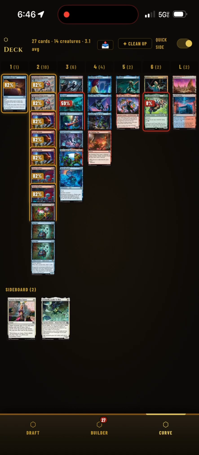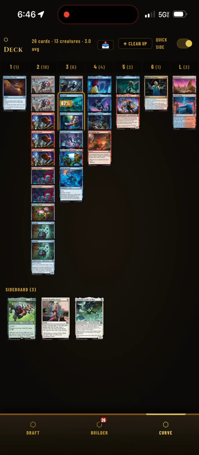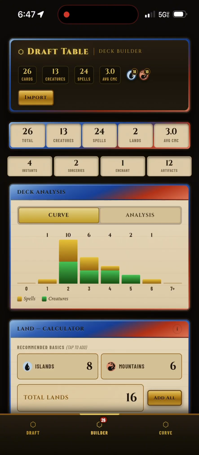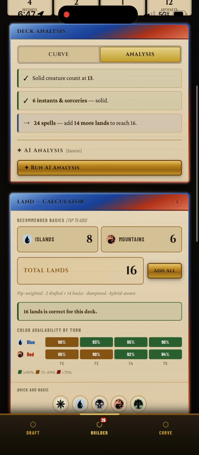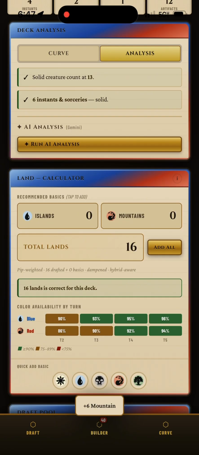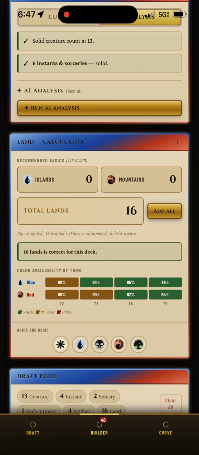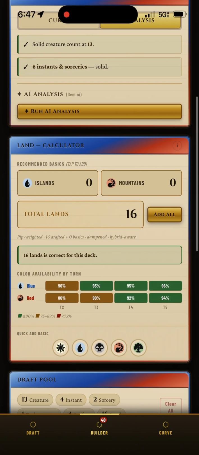So you saw that it gave a little warning. Like I said, it updates live. So the second we take that card out, it updates the lands and lets us know the probability of those cards being cast on curve. The app assumes that you're going to use the lands it suggests, but you are free to add whatever you want, and then it will update the color availability. So if you feel strongly about adding more mountains or more islands, you can do that.